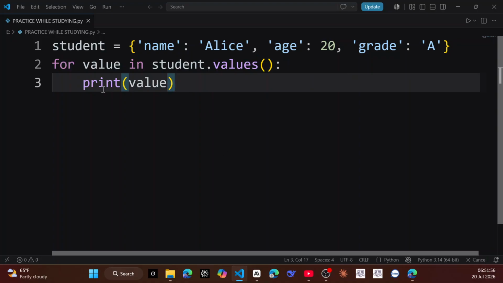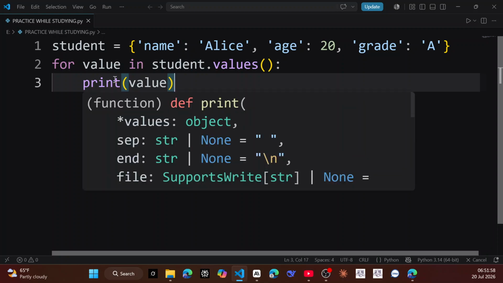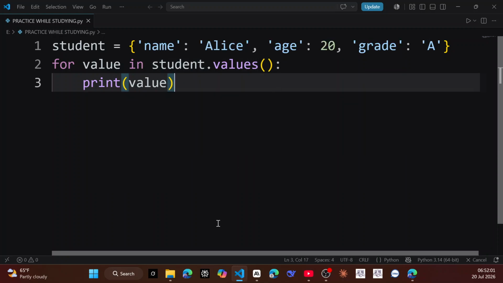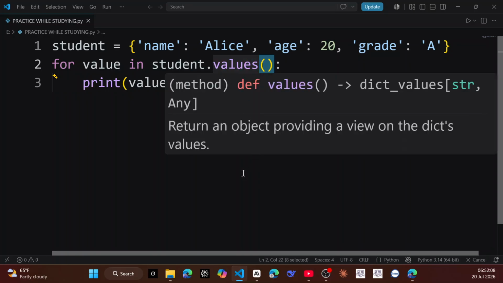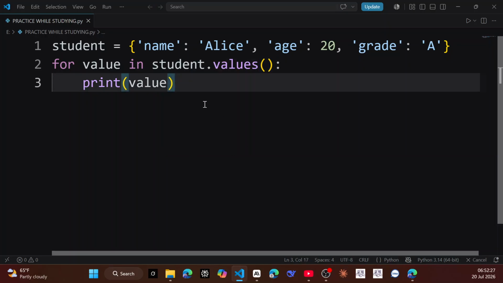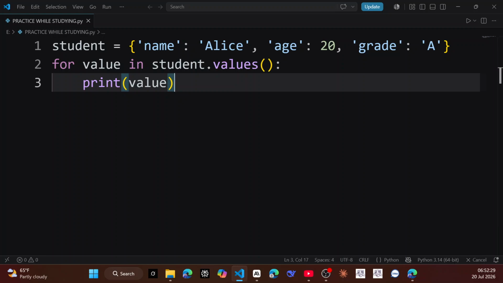So if you want to get keys only, we don't specify the method. But if you want to specifically get what those keys are holding, we shall use this method which is called the values method. You see when you go to it, it shows you that this is a Python method and it is a function of dict values. It returns an object providing a view on the dict's values. So that's how it is. I hope someone appreciates, and then we move on.